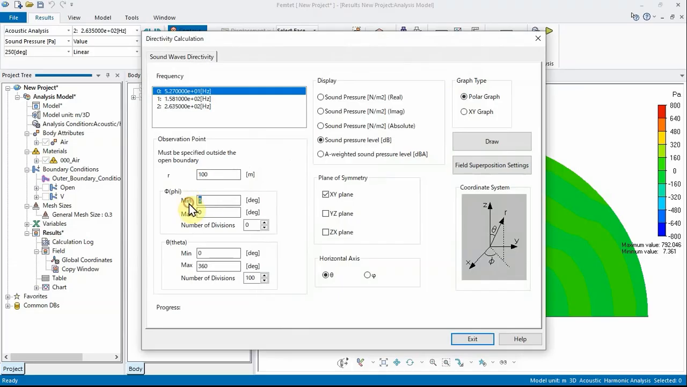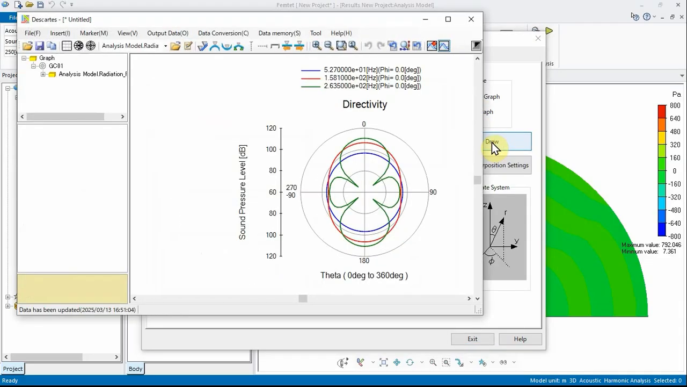Phi, all 0. Theta, min 0 degrees. Max 360 degrees. Number of divisions, 100. Display, sound pressure level dB. Symmetric face, XY plane. By using Shift key, select all frequency conditions and select Polar Graph and click Draw button. The polar graph of directivity will be shown for each frequency. We can see that the higher the frequency, the narrower the directivity of the sound pressure.